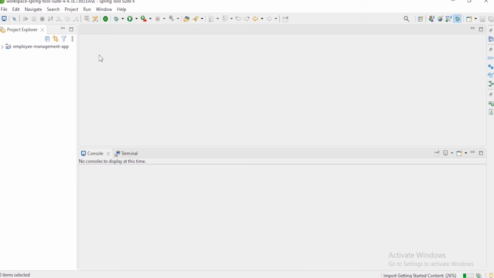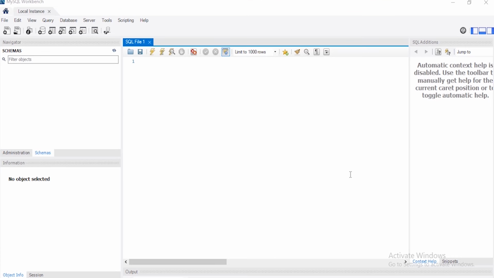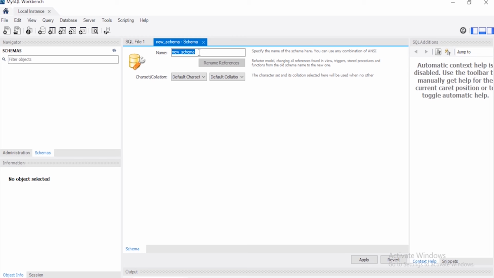Okay, so now it is importing, getting started. Before running this application, we need to have a configuration for the MySQL database, and this is what we are going to do next. Here inside the MySQL Workbench, we will create a new schema. We have this icon, create new schema. Once we click, it will give us the page to create a schema.